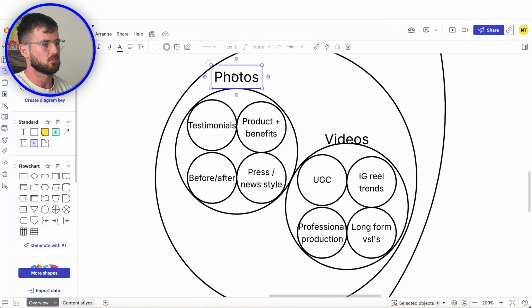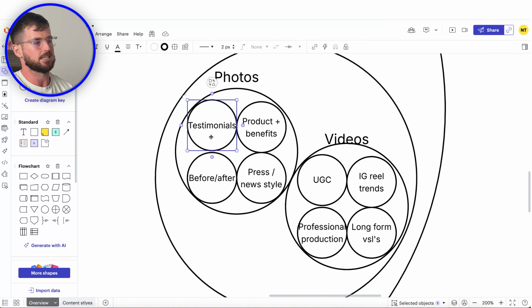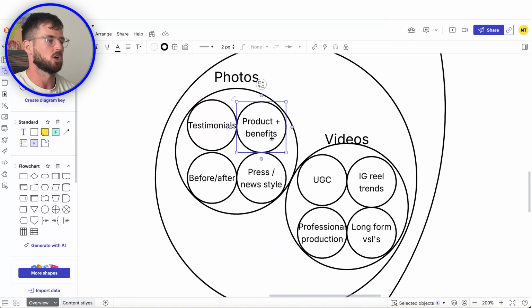And the same thing goes for photos, right? You might do a lot of testimonial photos, and that's worked really well for you up until now, where you're not really seeing any more winning testimonial photos. So change it up, toss in some product plus benefit photos, some before and after photos, some press news style photos, different types of things like this that give a good amount of creative diversity in the account.